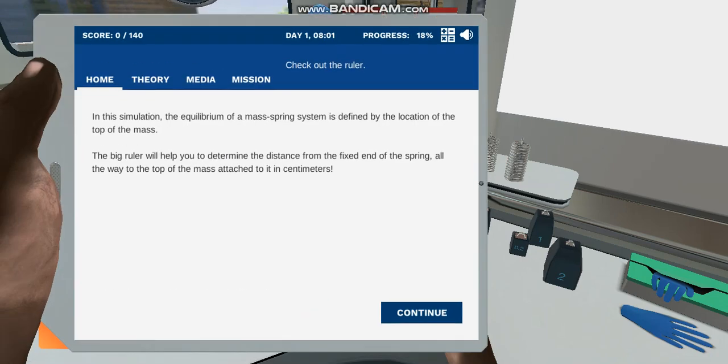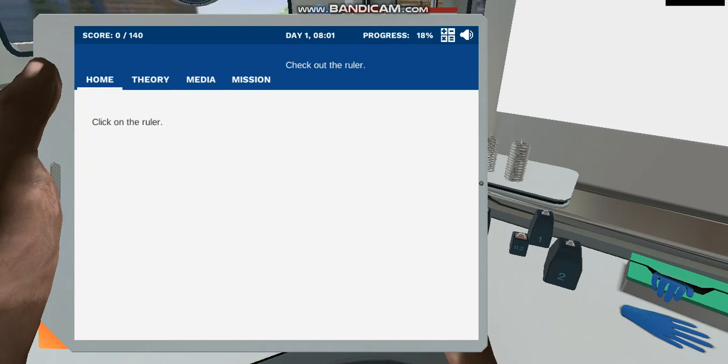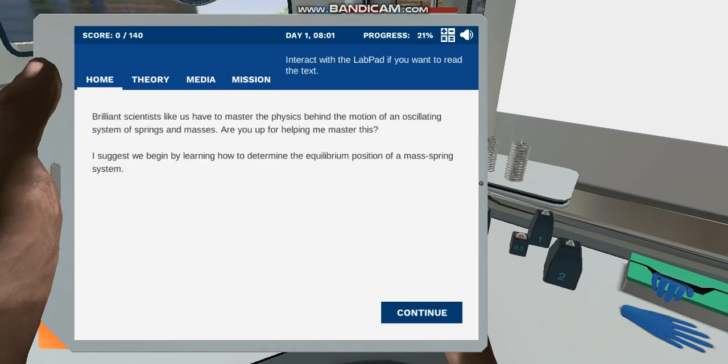In this simulation, the equilibrium of a mass spring system is defined by the location of the top of the mass. The big ruler will help you to determine the distance from the fixed end of the spring, all the way to the top of the mass attached to it, in centimeters. Brilliant scientists like us have to master the physics behind the motion of an oscillating system of springs and masses. Are you up for helping me master this?